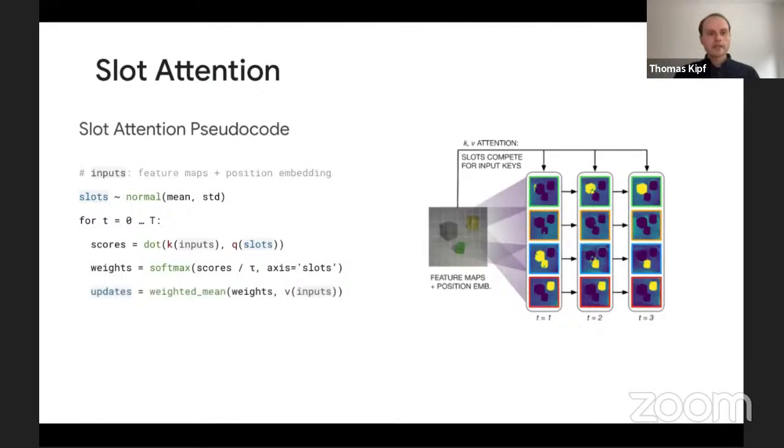And we aggregate these updates using a weighted mean. Regular attention would use a weighted sum, but we use a weighted mean here so that it's all nicely normalized, because we haven't normalized yet over the input of the attention mechanism. And lastly, we pass this through a recurrent unit to make it more effective at gradient-based optimization.